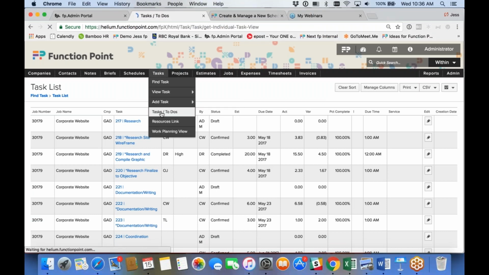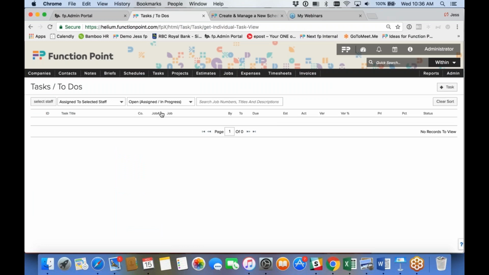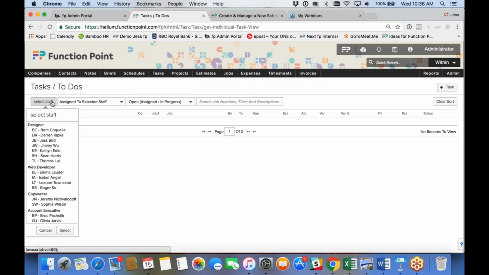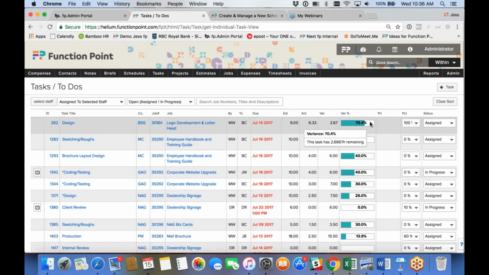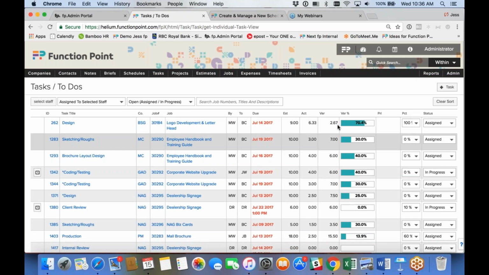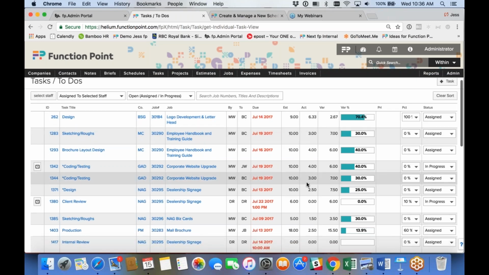One other one, if you're looking for specific ones, if we click back into this task module and we go down to tasks and to-dos, this is where you can start looking at things based on specific staff members. So if you're looking at things assigned to specific staff, you can select one individual, or simply by clicking the shift button, you can select as many people as you want. And then what this is going to do is show you the percentage of completion. So how much time was estimated, how much time has actually been tracked, and how far they are off the mark of actually completing it.